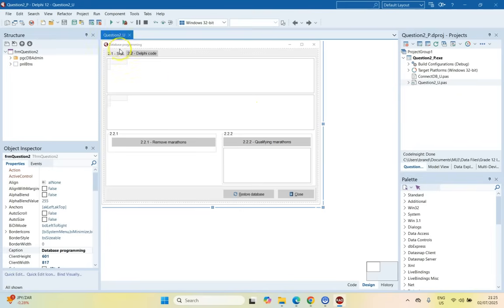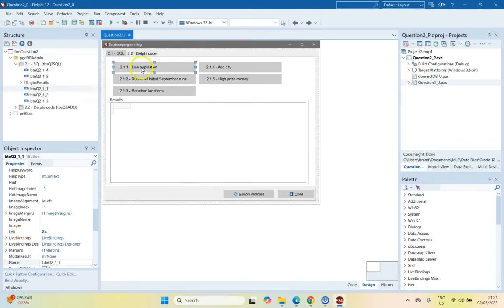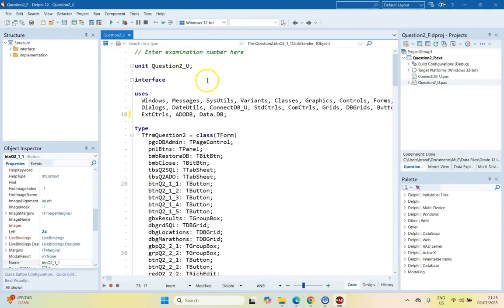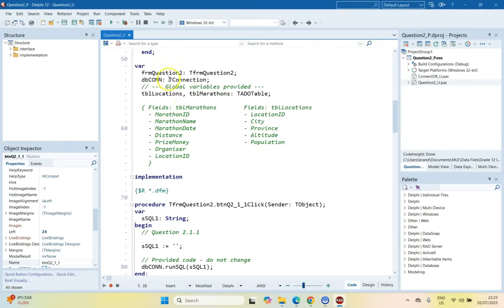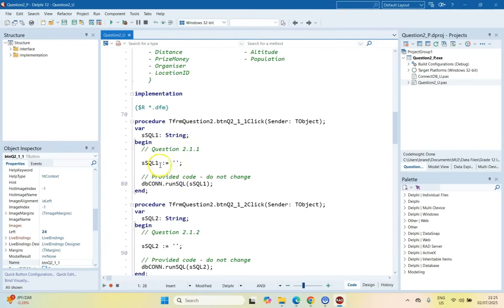So here we've got the file. I'm going to go to the SQL tab. I'm going to double click on that. Just again, reminder to put your examination number at the top there. That's nice. They've actually given us the field names over there as well, so we can see it in the comments. So all we have to do is write our code there for the SQL statement.